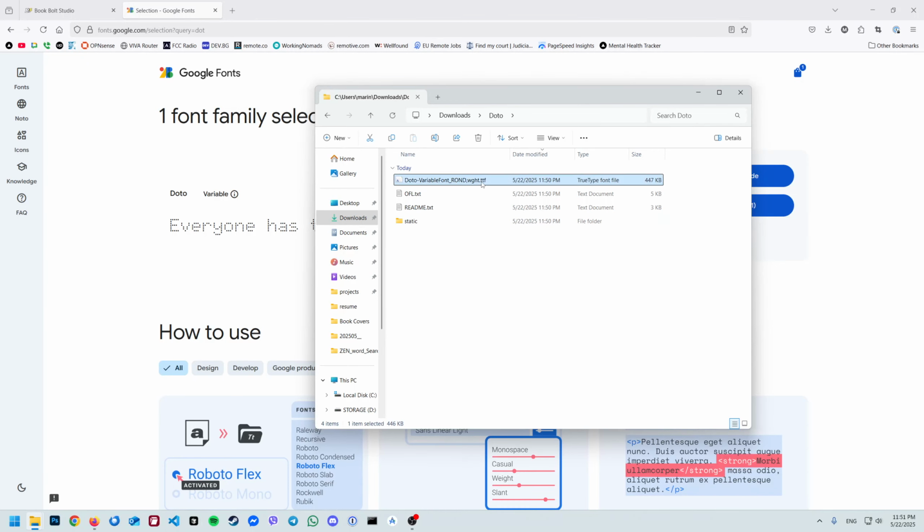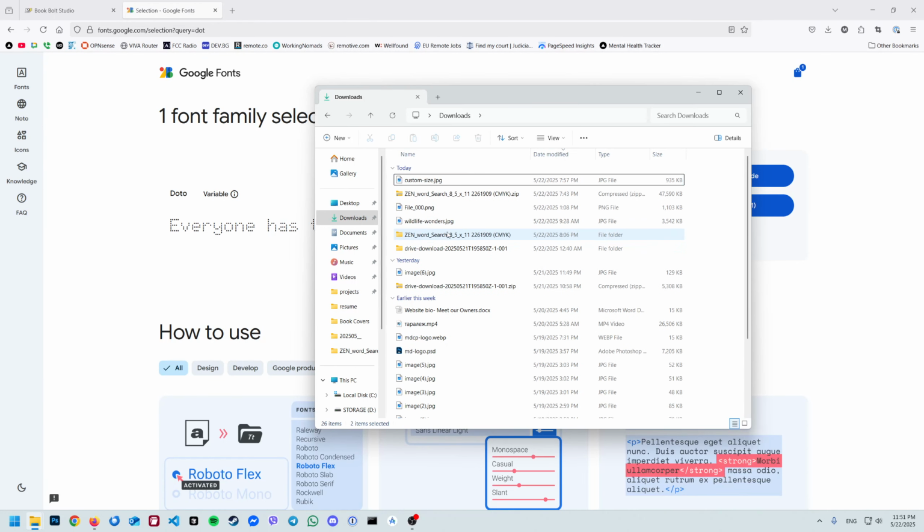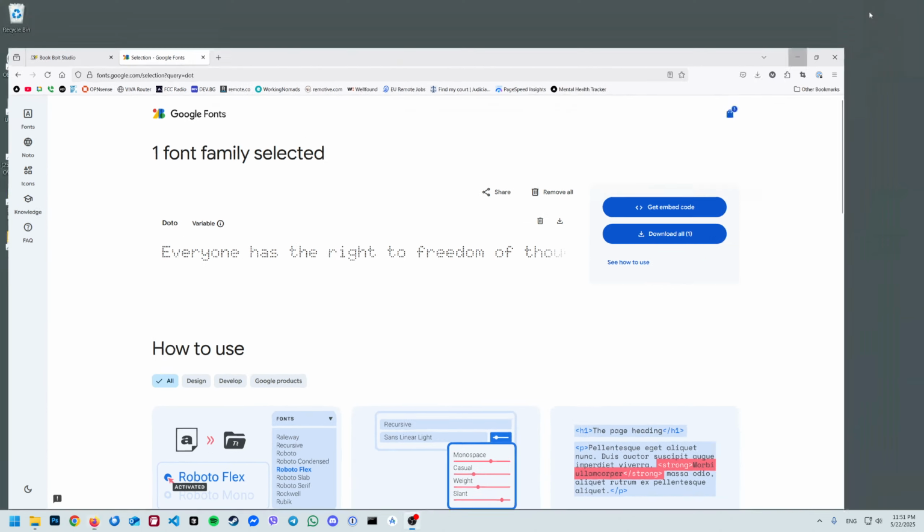Here's your font .ttf file format, and you want to right click on that, click on install. And that's it. You can delete the folder and the zip file after you install it to keep things organized on your computer. And now we have the font.